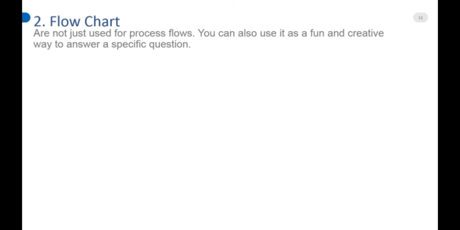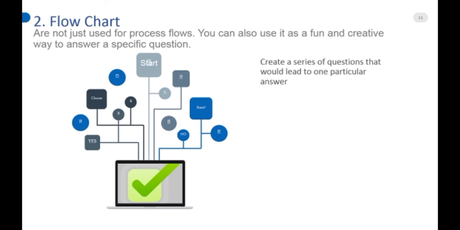Second style is a flow chart. In this case, you can use a lot of processes and flows, and you can also use it as a fun and creative way to answer a specific question. If you think about a flow chart, we always have a starting point. You have a starting point, you go somewhere, you can have yes or no. If it's yes, they move here. If it's no, they move to a different process, a different avenue and a different pathway.